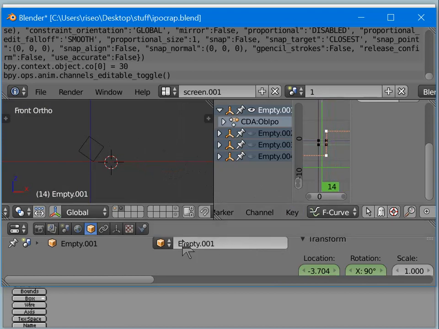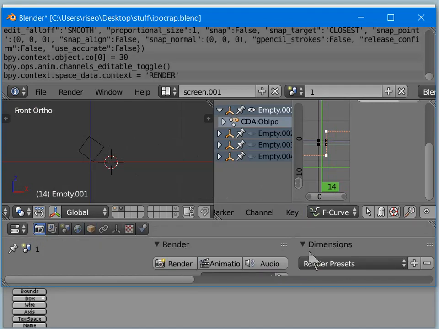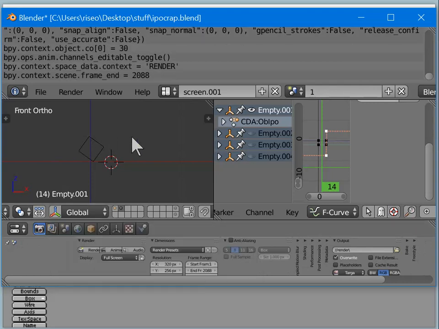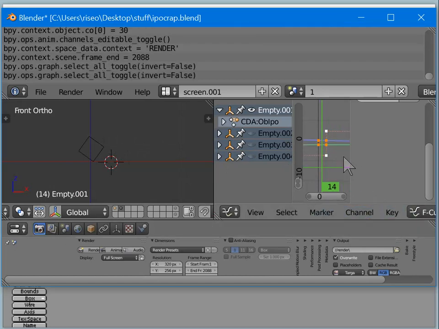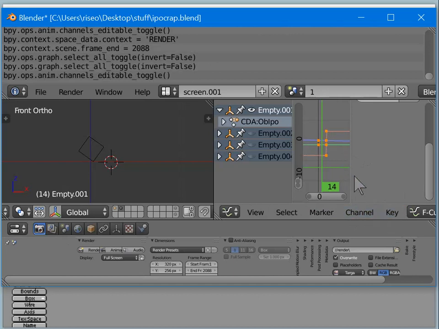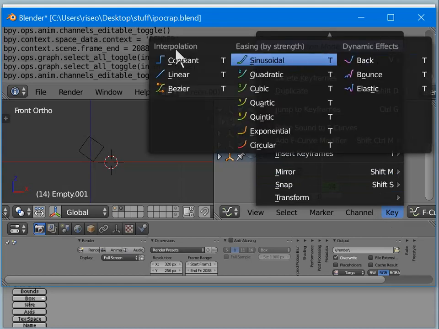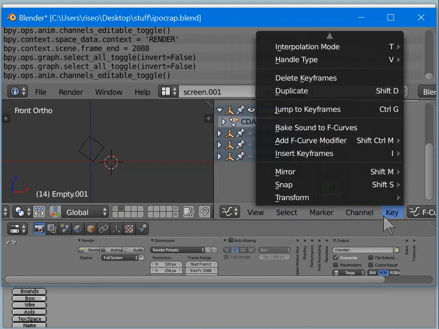Okay, and now we need to go to the render buttons and increase our frames so that it just moves off the screen. And then we need to set this up for extrapolation. And I didn't do that. Let's select all, turn off this, select all, hit keyframe, interpolation mode, constant. We need cyclic.